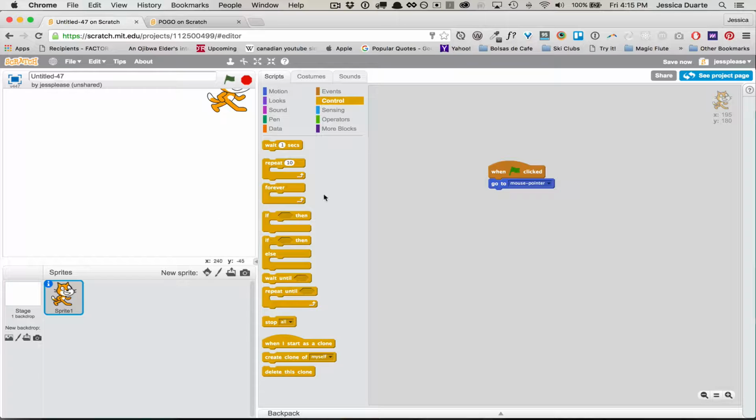Yeah, you're right, the forever block. So let's go ahead and grab the forever block, and we're going to make it hug the blue bar just the same. So the forever block is really cool because it lets the computer repeat an action over and over and over again as long as we're playing the game. So what the computer will do is that when we click the green flag, it's going to go to the mouse pointer, and when it hits this little curly arrow at the bottom, the arrow says go back to the top and start again, do the action again. So let's go ahead and click the green flag again.